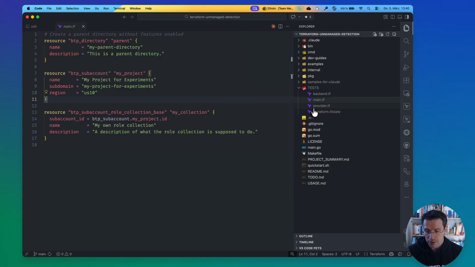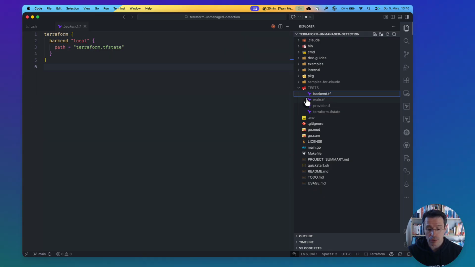I also have a provider TF file. I have a backend TF file. Now you might say, why a backend TF file? I see that the state is local. Well, for the sake of the demo and for showcasing that in principle this would also work with remote backends, which would be the usual use case, I guess, I created this backend configuration and said, okay, create me this local Terraform state.